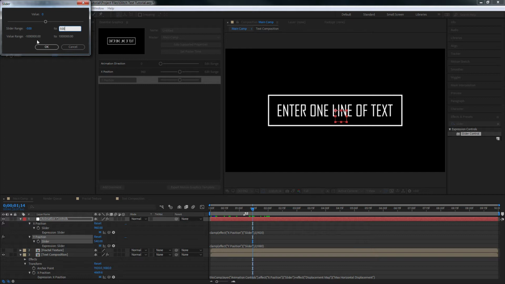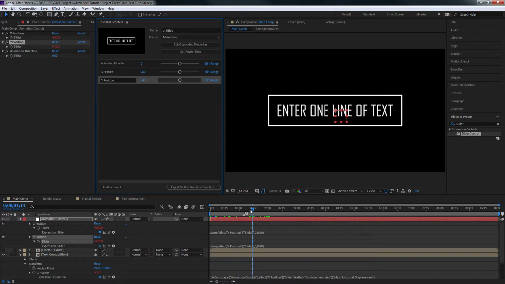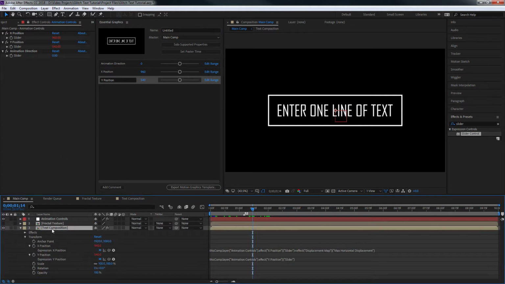1,000 pixels to the left and right. That should be fine. If you need more, you can always change that, but the more you do, it ends up coming in super fast. I would recommend keeping it 500. So we have that. Next, let's go into the text composition.